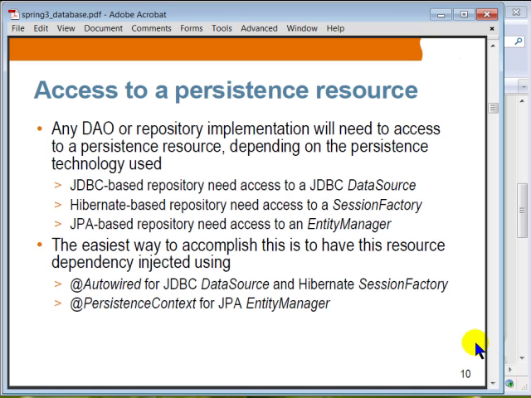Now, the easiest way to get these objects is by having them dependency injected, by using resource dependency injection. So you could use @Autowired for the JDBC DataSource or the Hibernate SessionFactory. For JPA, we could use the @PersistenceContext annotation. So let's see examples of this.